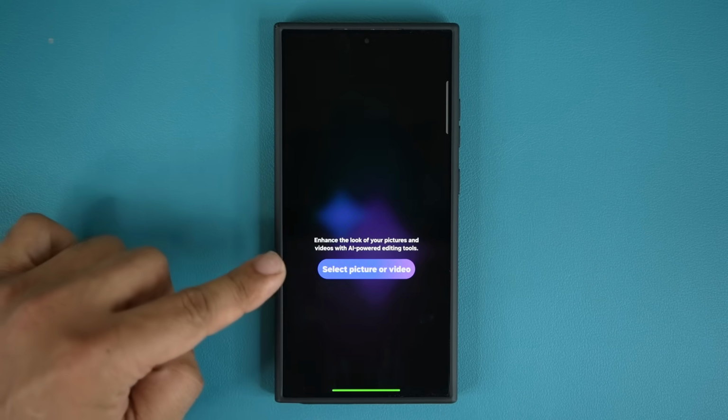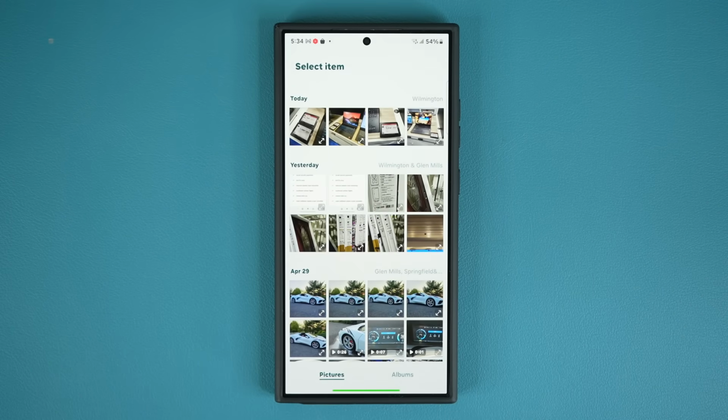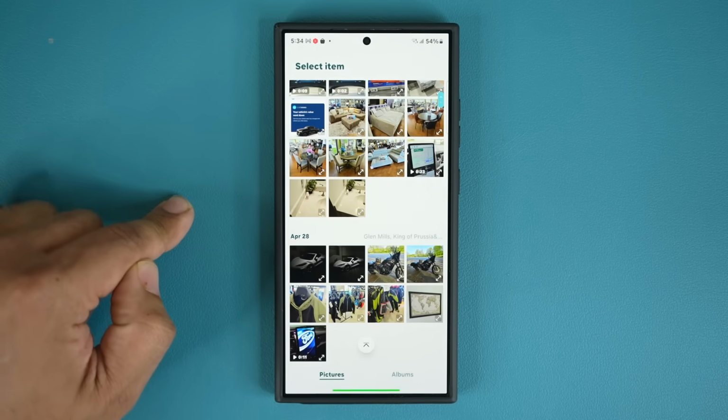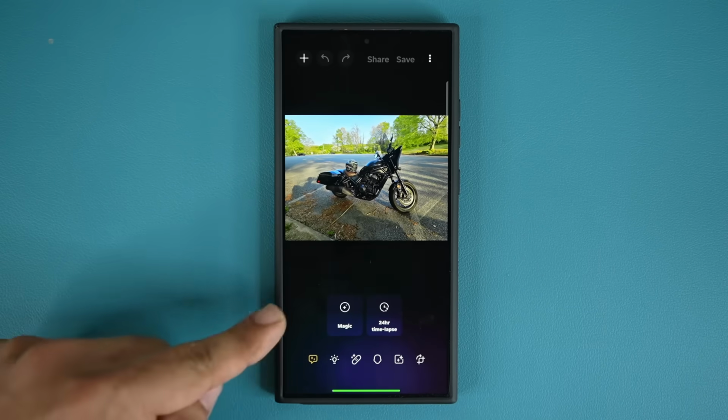Once you're here, what you want to do is tap on select picture or video. You can do picture or video. So let's select something right over here. Let's go with this one. Okay, so I'm going to select this guy right here. And you're going to see we have a bunch of tools.